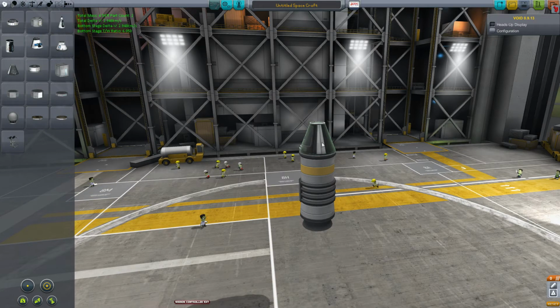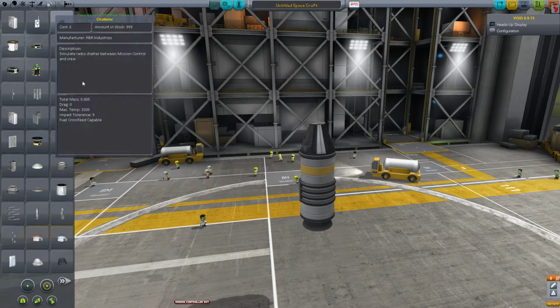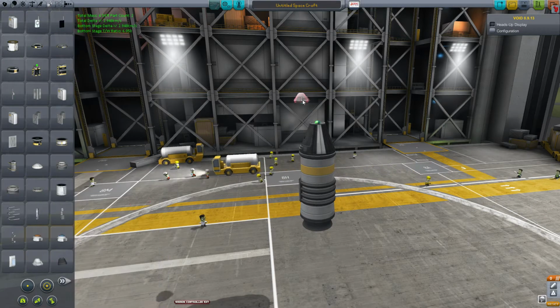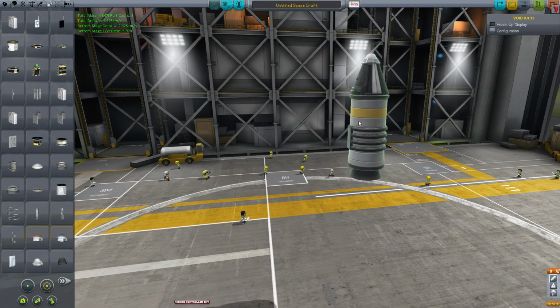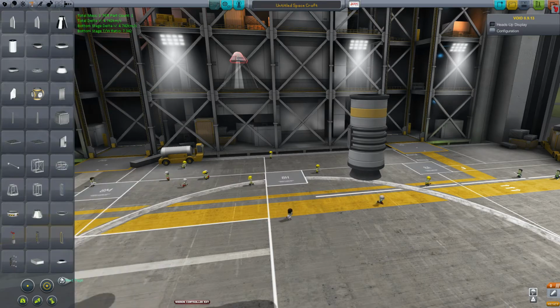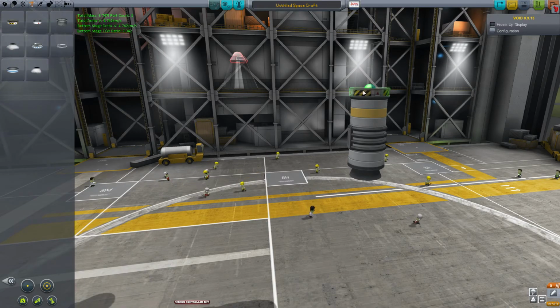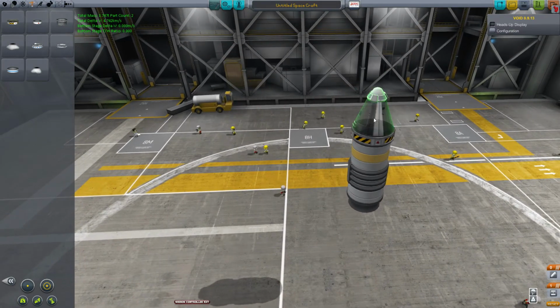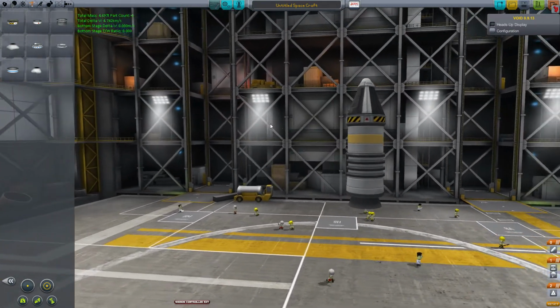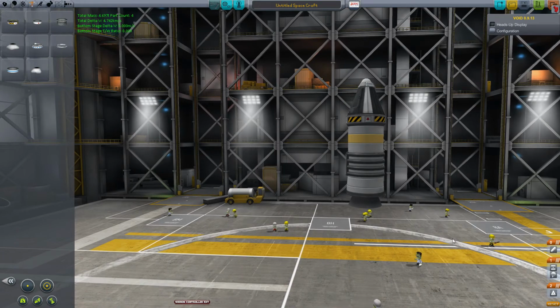But this gives me the opportunity actually to show you something else. If you go to Utility, you can get a parachute put on here. And since we're doing this, I might as well show you one other thing. If you go to the Structural tab, you get what's called a stack decoupler. And this will separate your engine from your command module. So there we go, that's pretty basic. You don't get a whole lot more basic than this.